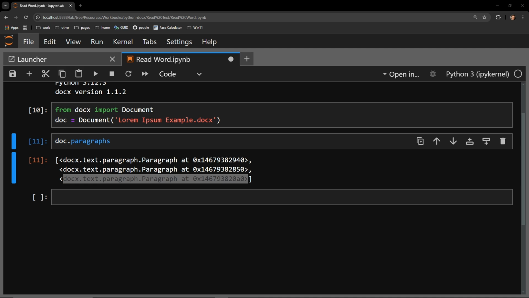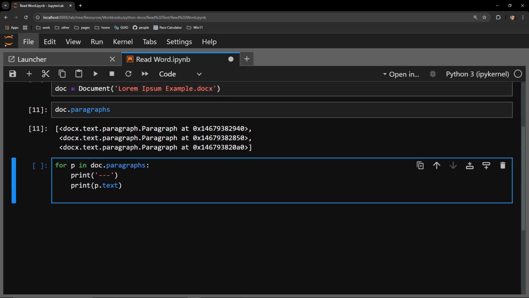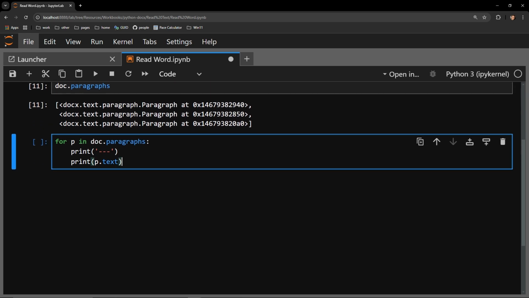If we want to actually see what those paragraph objects contain, we have to access each paragraph's text attribute. And that is what I am doing with this for loop. I'm stating that for each paragraph in the docx paragraph list of paragraph items, I would like the following to occur. Print out a few dashes, which will help us delimit where the paragraphs are in the output, and then print out the actual text of the paragraph object. Again, I can do that by accessing the text attribute of the paragraph object.